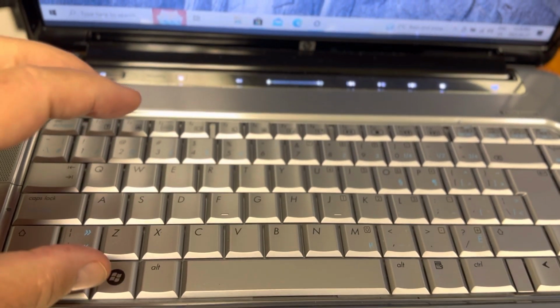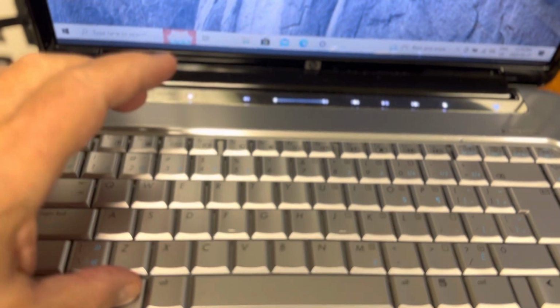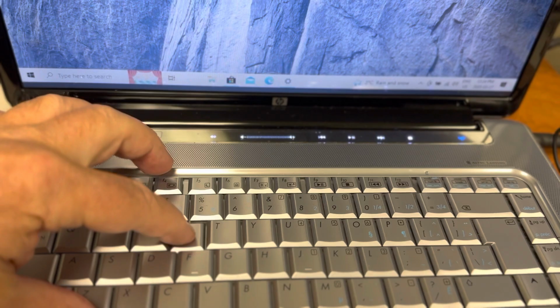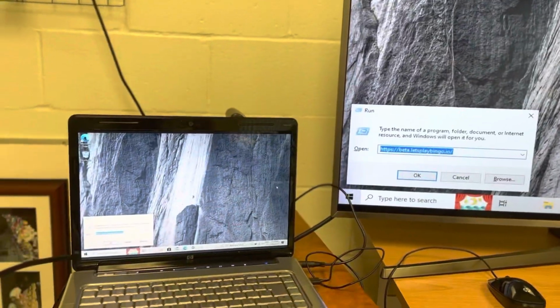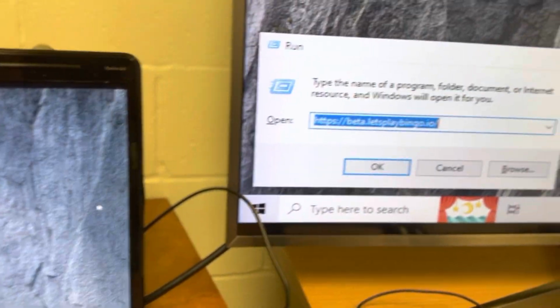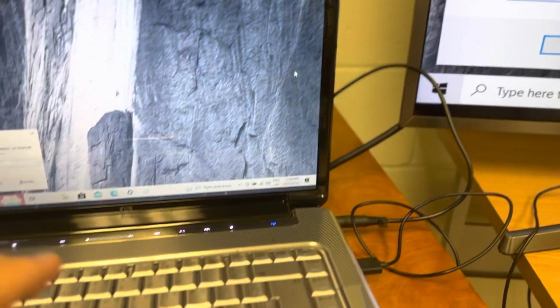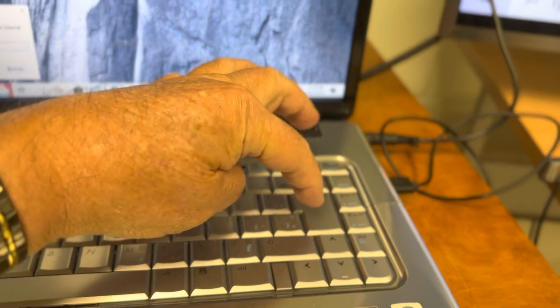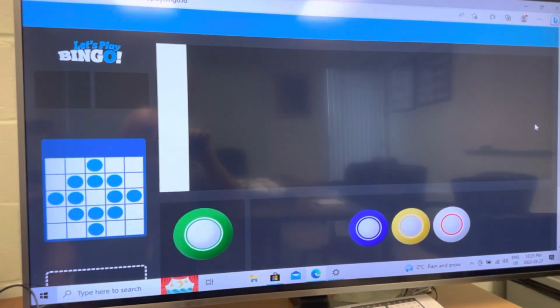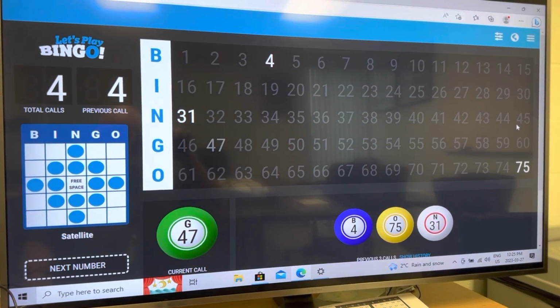What we want to do is use your two fingers, put one on the Windows key, then the one on R. And you see what pops up on both screens is actually a website where the bingo game exists. So hit return, and that'll fire up the web browser. And we go to the bingo game.